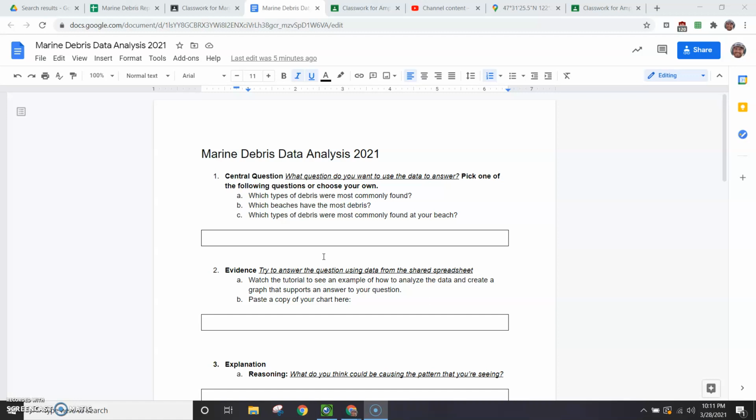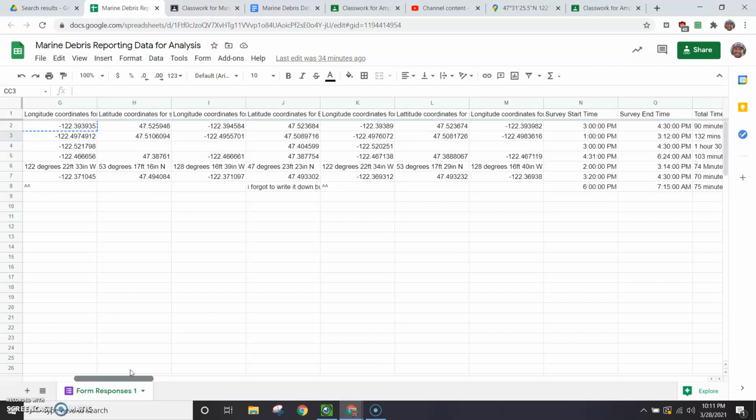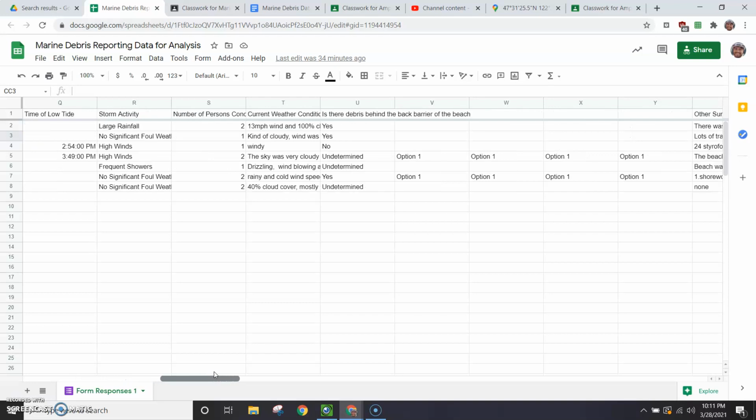Once you've picked a question, you can start looking at the data to answer it. The other attachment that you'll notice is attached to the assignment is the marine debris reporting data for analysis. Ooh, that's a mouthful. And actually there's a lot here too. This shows all the data that students collected.